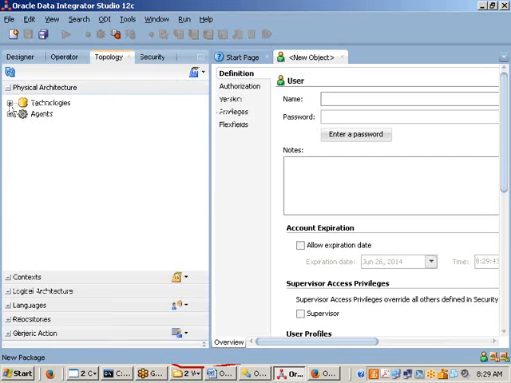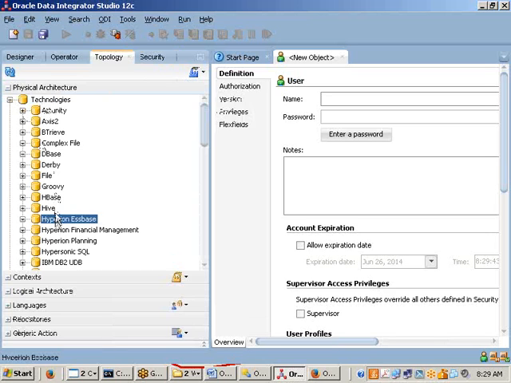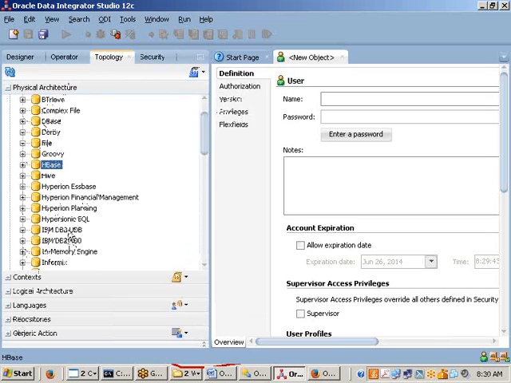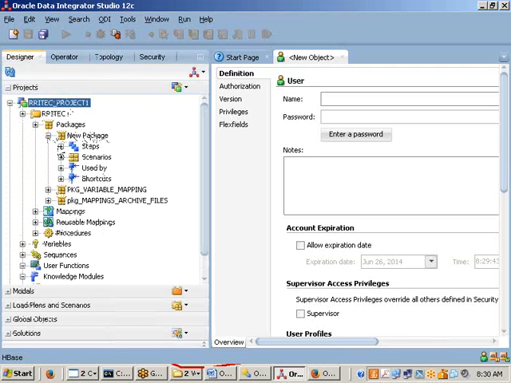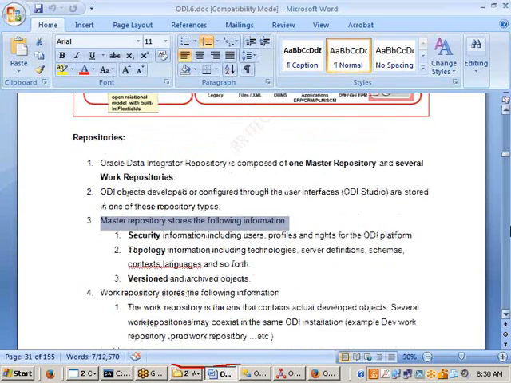In the topology tab, you may be accessing the Oracle database, or the Hadoop database, whatever it is. That information is stored in the master repository. If you are creating scenarios, that information is also going to be stored in the master repository. That's what I have given here, first line: security information, including users, profiles, and rights for the ODI platform, is stored in the master repository.